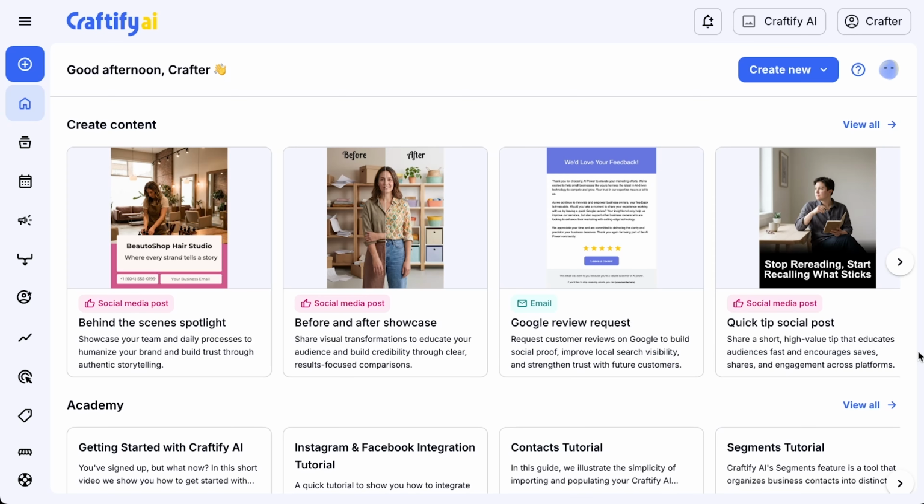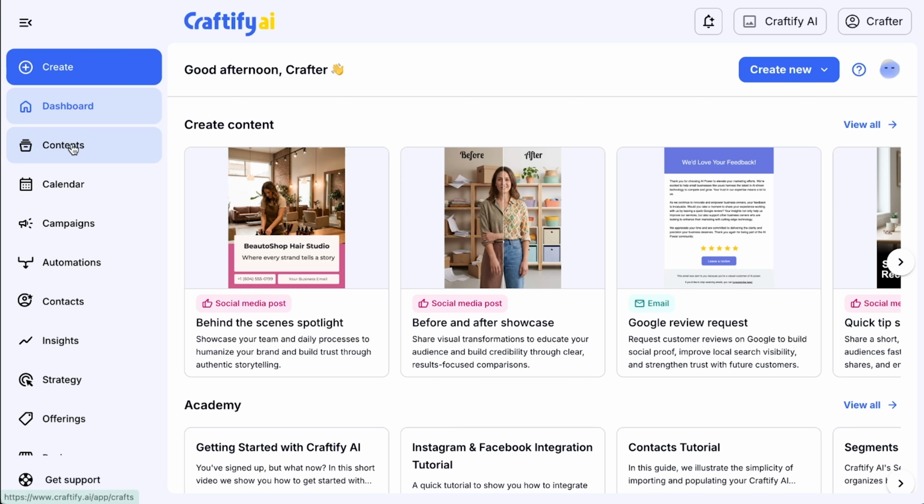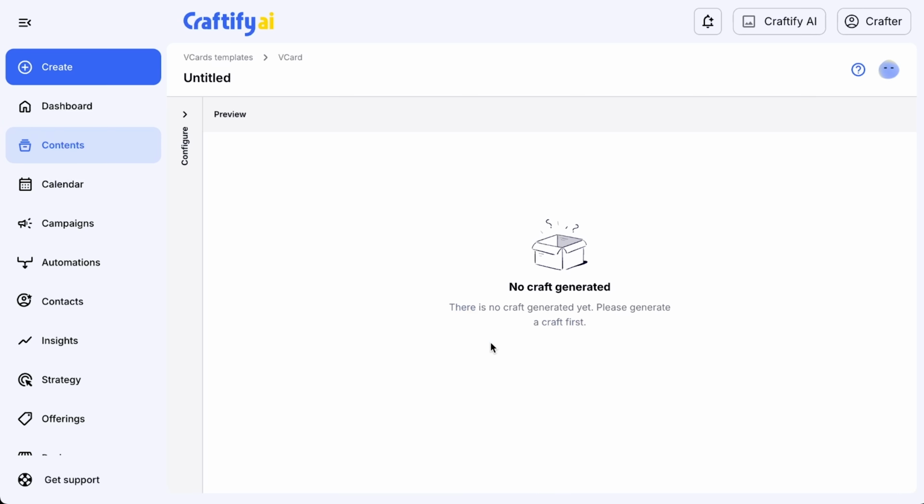Now let's talk about how to edit your vCard. It's really simple. So you've created your vCard. What we're going to do is come over here to Contents. That's where we're going to be able to find all of the things that you've created here with Craftify AI. And then here you can see the vCard we've created just now. I'm going to go ahead and click Continue.